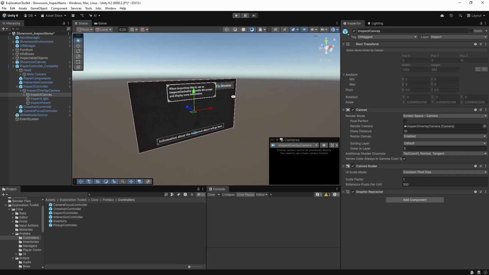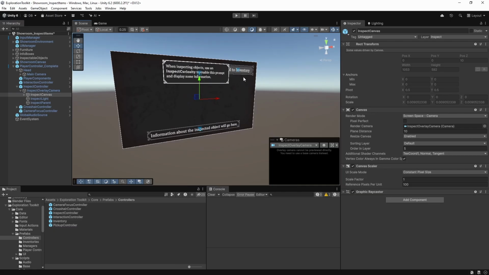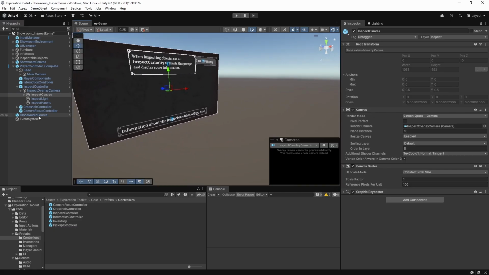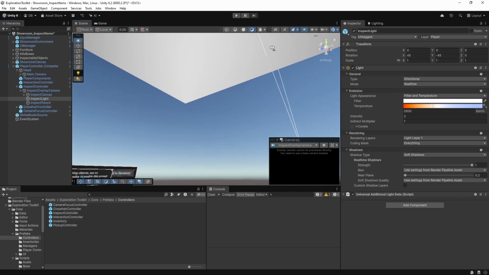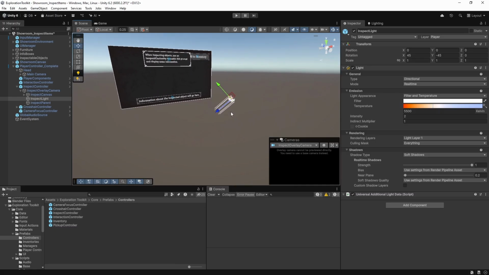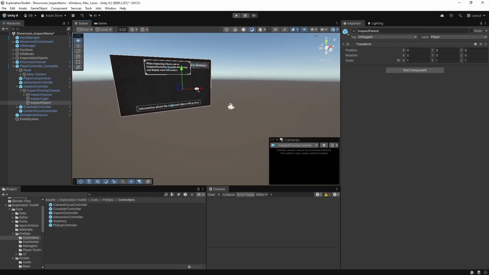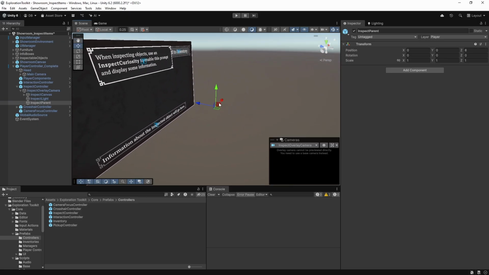And as a child of this, we have a canvas, which essentially is the background, the buttons and the information here. It also has a separate light game object, because we are basically giving the inspect items its own custom light, so you can easily tweak the sort of atmosphere you want when inspecting. And this also has a separate rendering layer. Okay, I've set the rendering layer for this to be light layer 1. And then we have the inspect parent, which the inspected object will be basically a child of, and this is then going to rotate around when we click and drag.